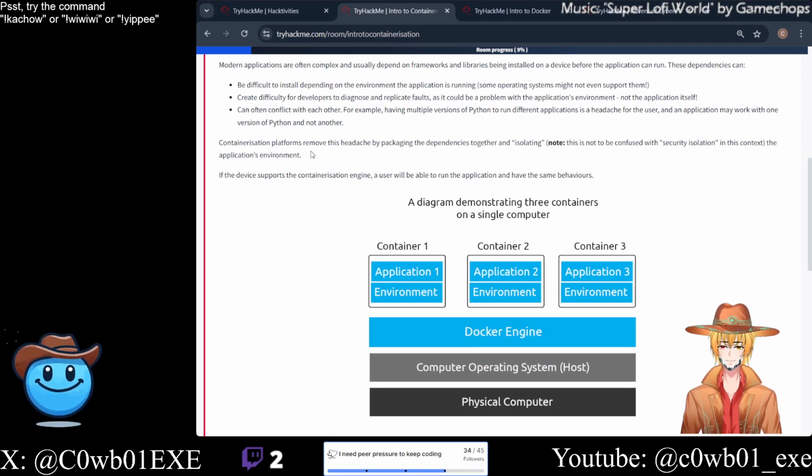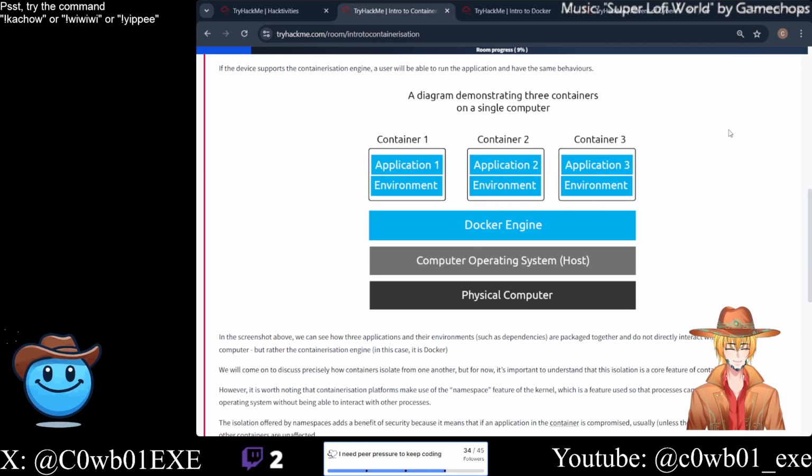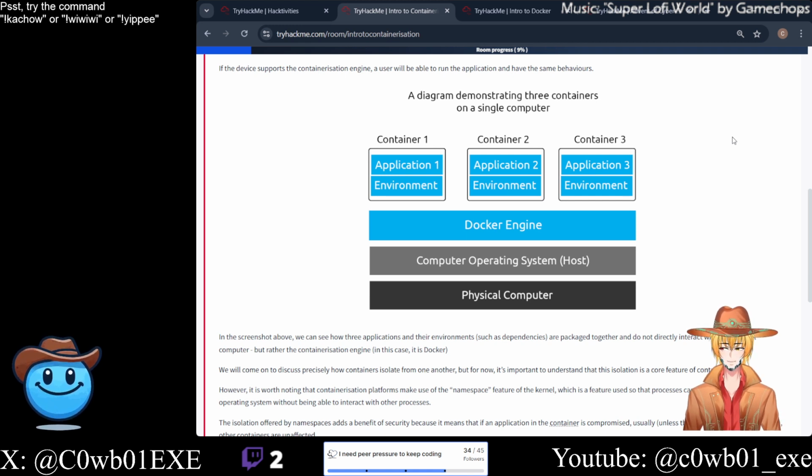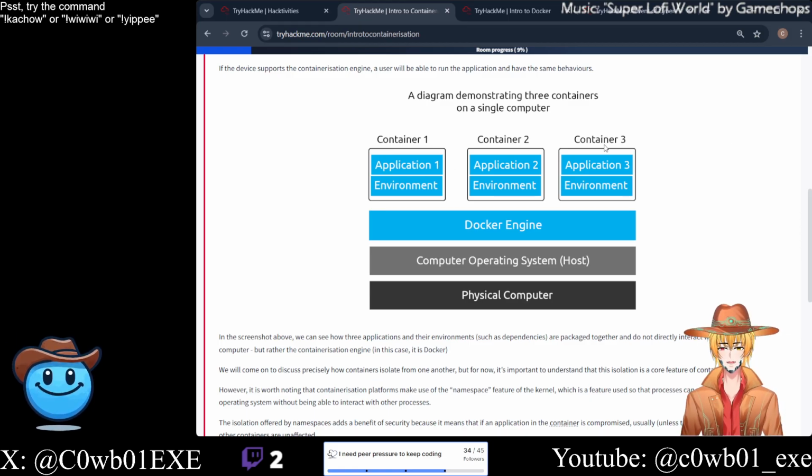Containerization platforms remove this headache by packaging the dependencies together and isolating the application's environment. Note, this is not to be confused with security isolation in this context. If the device supports the containerization engine, a user will be able to run the application and have the same behaviors. It just helps eliminate a lot of that headache of like, well, I'm using Python 2. Well, I only have Python 3 installed. Well, now you have to install Python 2. Stuff like that. So we can see we have 3 containers.